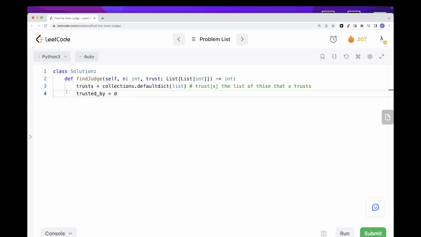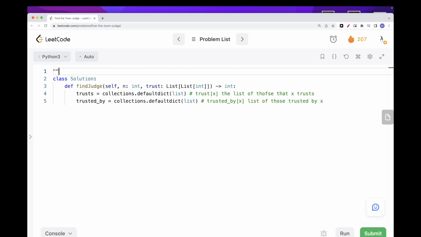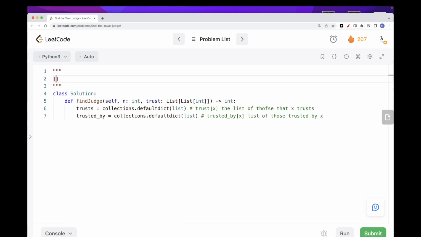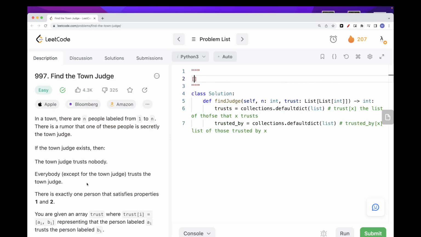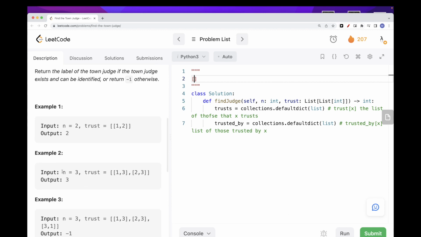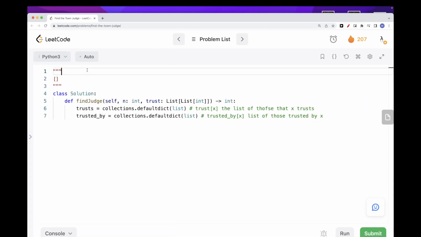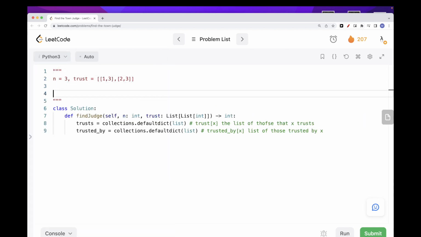And then here, let's have the same thing, but let's have this one be trusted by X, which is the list of those trusted by X, right? Why do we need those 2? I'm trying to solve it in the simplest way possible, right? So let's say we have the second example here, which is a little bit more interesting. Okay, so this is the second example.